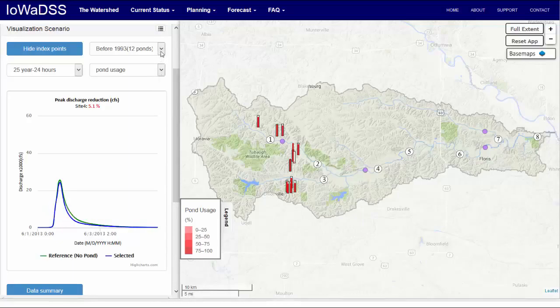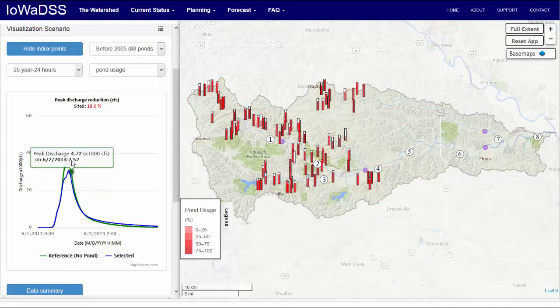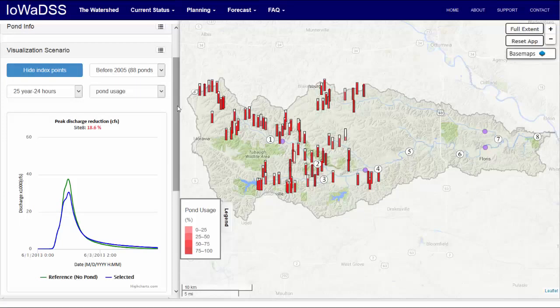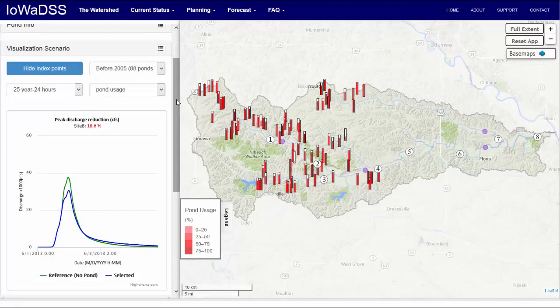While performing this analysis, we can very easily change the number of ponds so we can see what the effect is of more ponds on the same type of storm. Then if I select downstream, we can see the expected peak reduction is larger. The results are shown both graphically and numerically. This type of information can be very useful for the user. It can help answer the question, how does this type of flood mitigation measure benefit us in coping with the flooding effect? This section concludes the demonstration of the IoWaDSS platform.